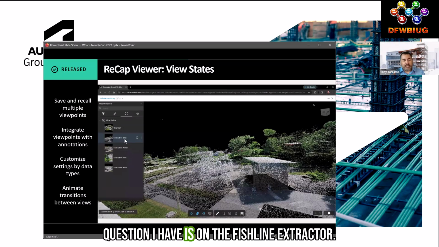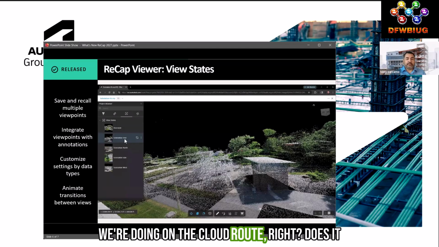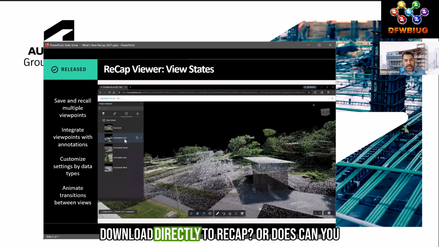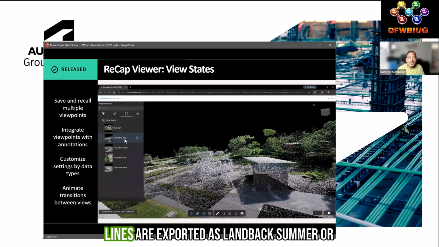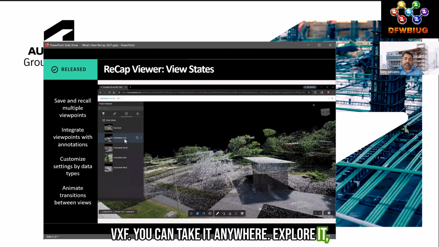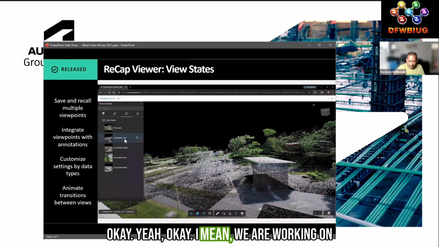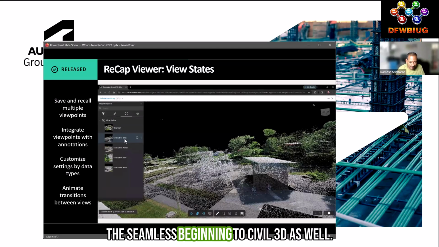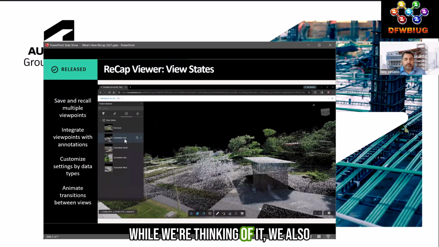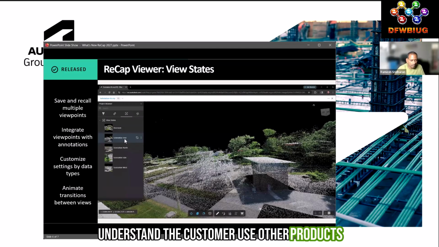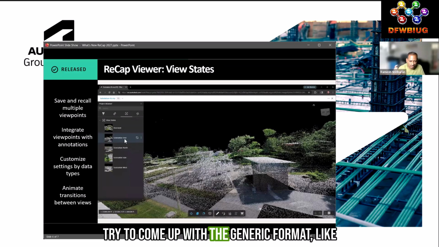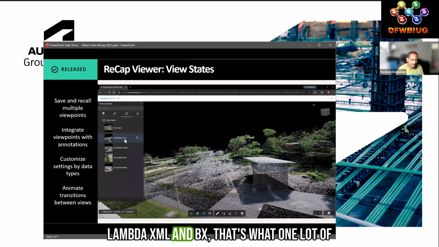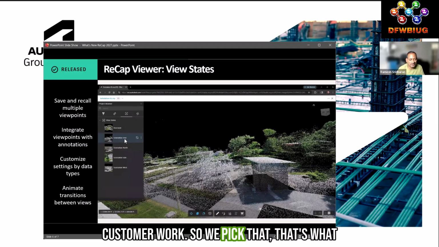The next question I have is on the feature line extractor. We're doing it on the cloud route, right? Does it download directly to ReCAP or can you download directly to Civil 3D? Oh, the feature lines are exported as LandXML or a DXF. You can take it anywhere you want. Export it? Okay. Yeah, we are working on seamlessly bringing it to Civil 3D as well. While we're thinking of it, we also understand customers use other products more than Civil 3D. Sometimes they want the lines as a GIS element or whatnot. So we try to come up with a generic format like LandXML and DXF. That's what a lot of customers want. So we picked that.